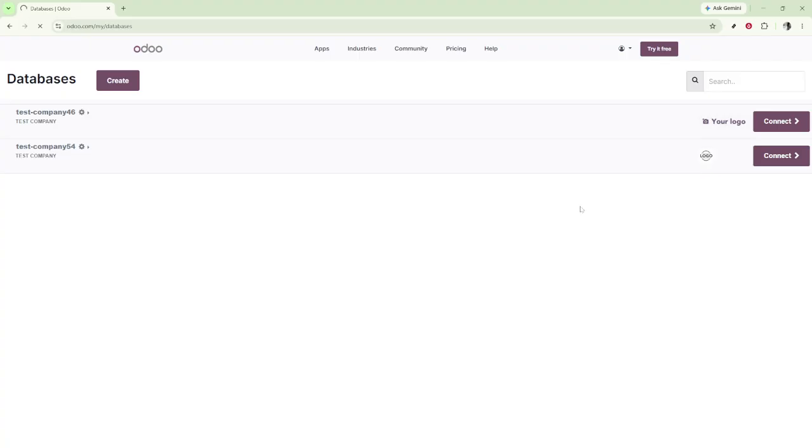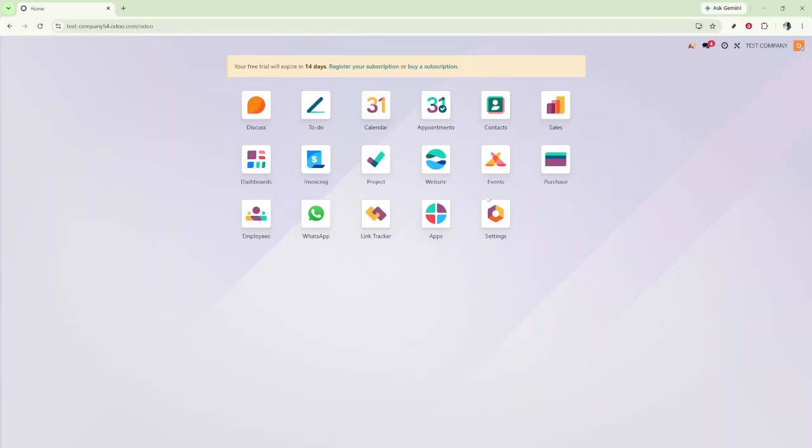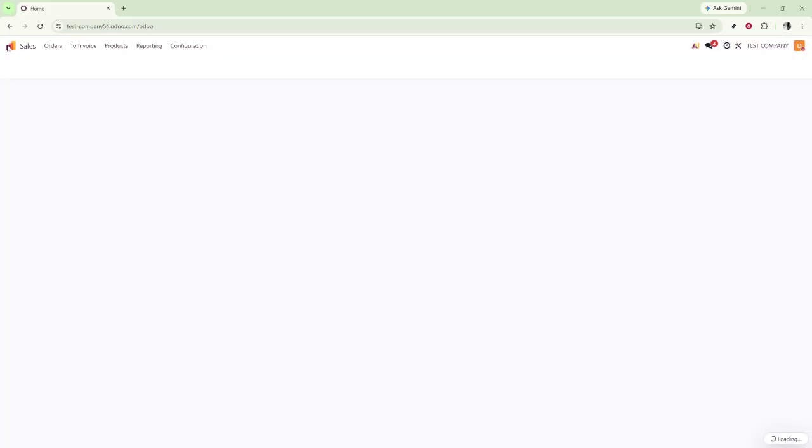In this example, we'll use the Sales app, but the process is similar if your products are being accessed through other apps like Contacts or Inventory. After the Sales page opens, go to the Products tab, then click Products to open the full product list.